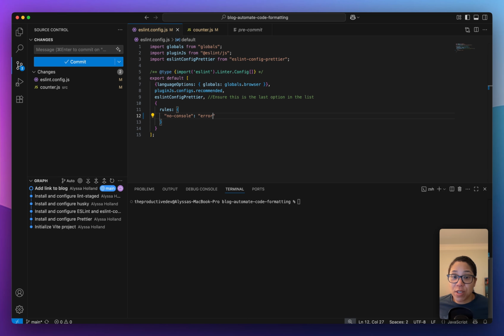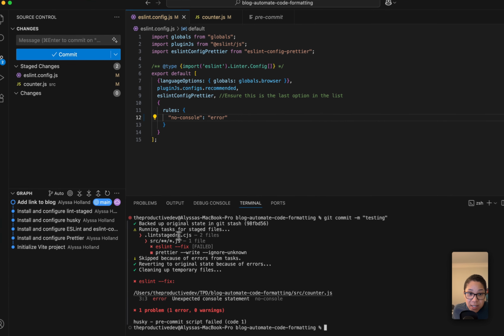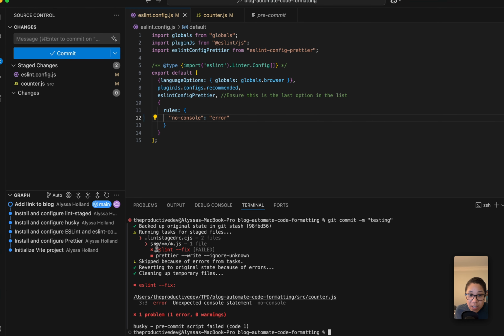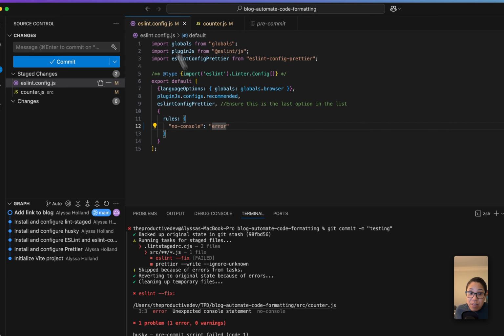And so now if I try to commit this file, remember that we have these files staged. So let me go ahead and stage these files to be committed. If I do git commit -m, let's see, testing, let's see what the output does. Remember, lint-staged is going to run on the staged files. So now we should see it running the task lint-staged rc.js. It ran ESLint fix and it failed because we have a console.log in there, and I set it so that it could error out on that.